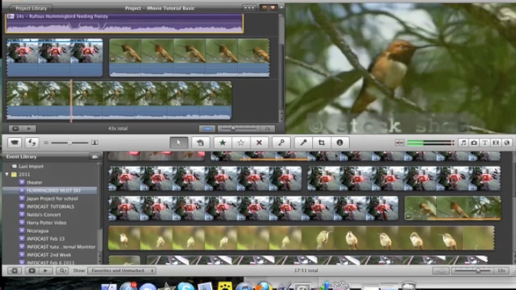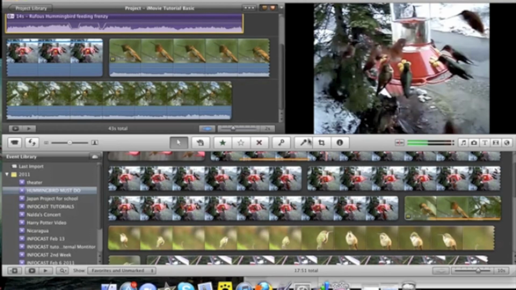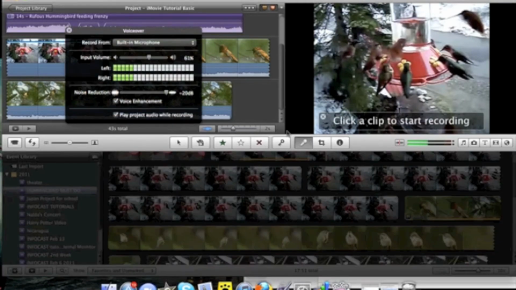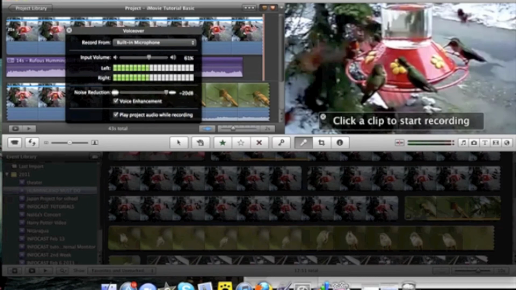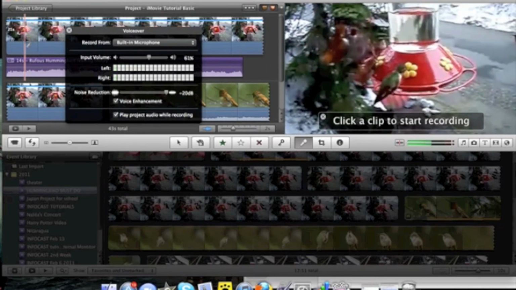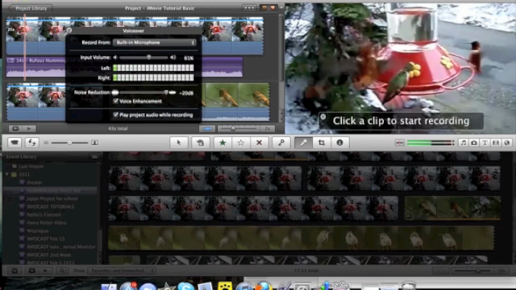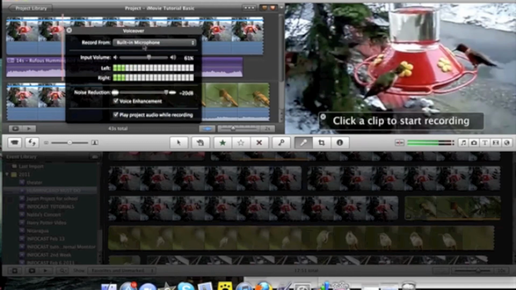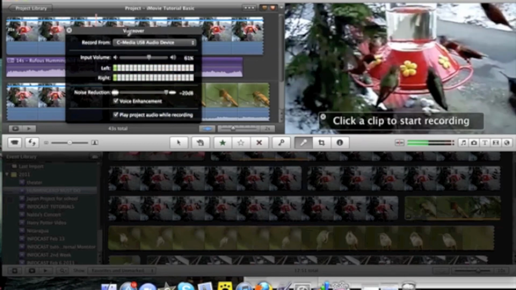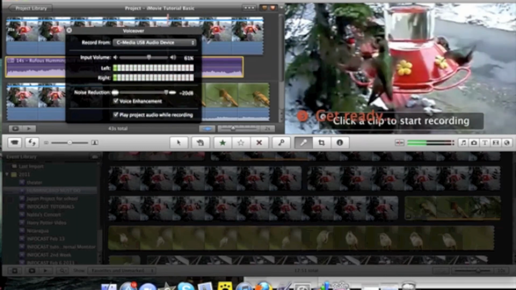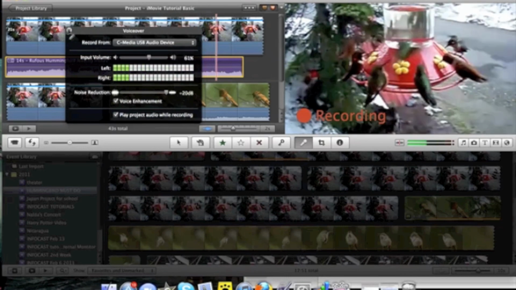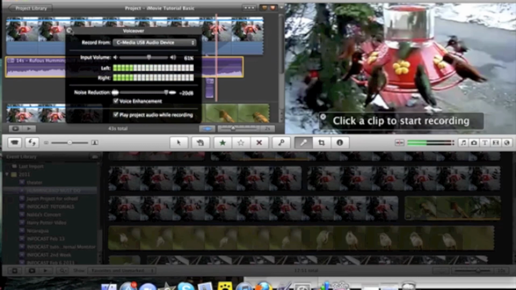Furthermore, you can also do a voiceover. Voiceovers are when you talk over the other audio. So, what you can do is simply click on the clip that you want to be recording, and you can record from a variety of different microphones, such as the built-in input, the built-in microphone, or the C-Media USB audio device that you might have, like I do. Then, you simply click on the clip that you want to start recording on. And your voiceover has started.